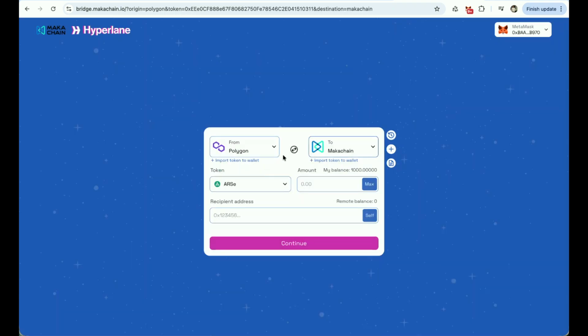Next, select the token to transfer. The ARSE token is selected by default. Then enter the amount of tokens you want to bridge. In this example, we will send 100 ARSE. After that, select the destination wallet where the tokens will be received.